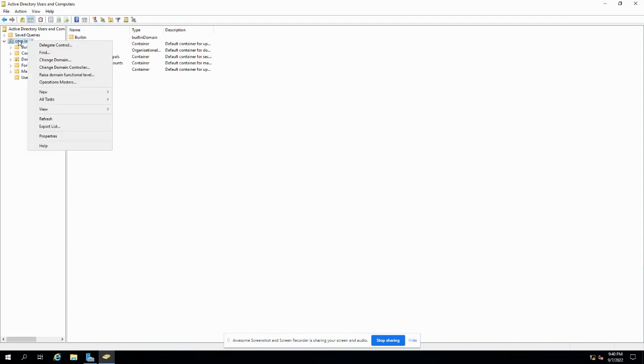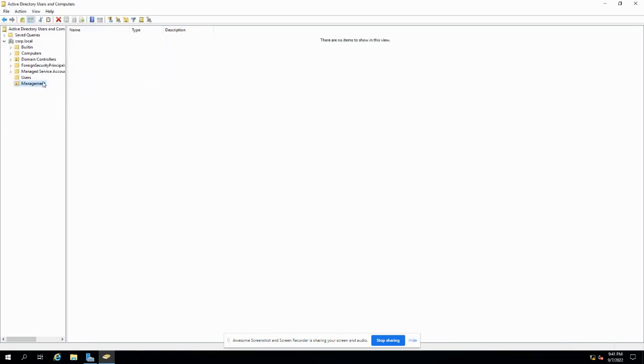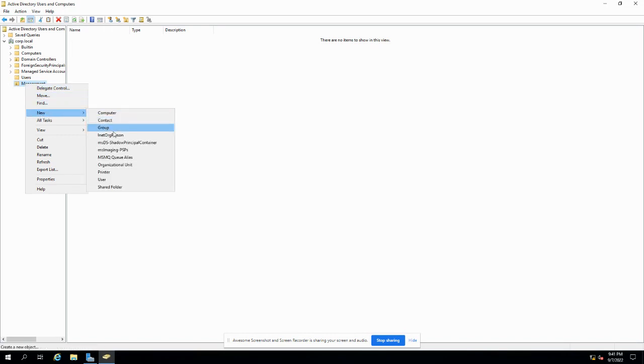So I'll click on the top level, and we're going to go New, Organizational Unit. I'll call this Management. Again, this will be whatever your structure would be. Just don't, because it's a lab environment, it's different. But if this is going to be live, you would have already planned out what your structure would be. So here it says protect container from accidental deletion. I'll hit OK.